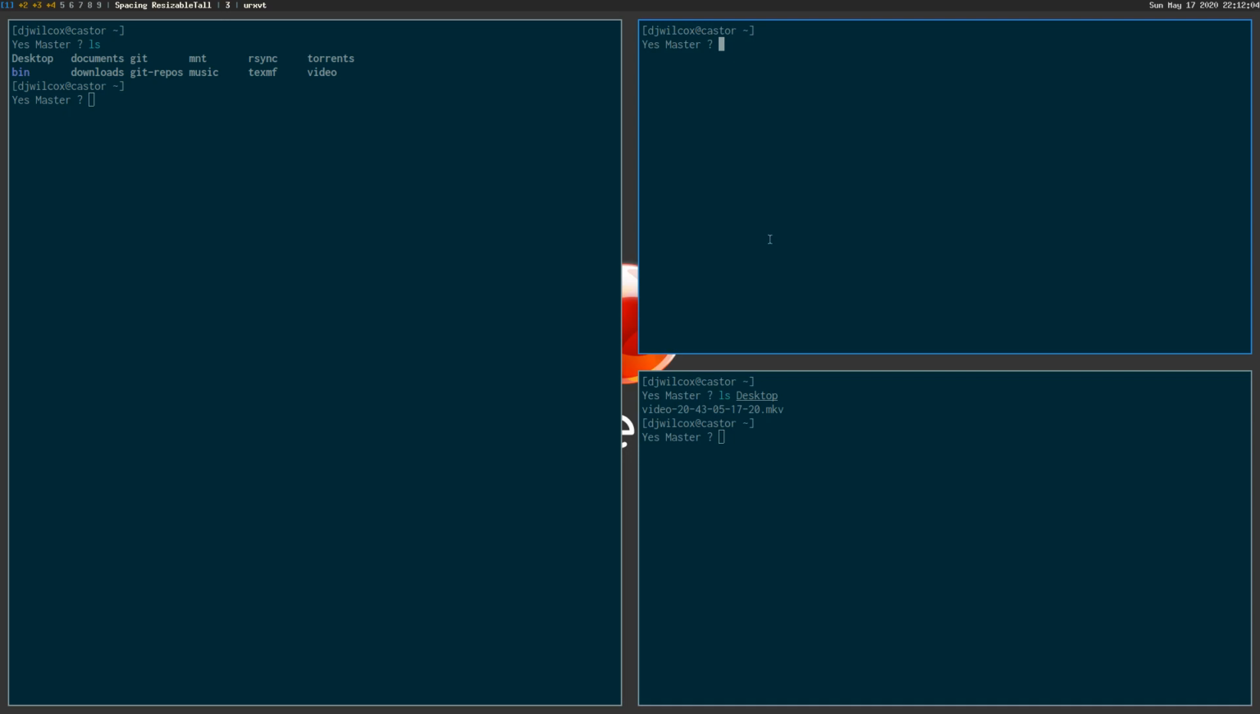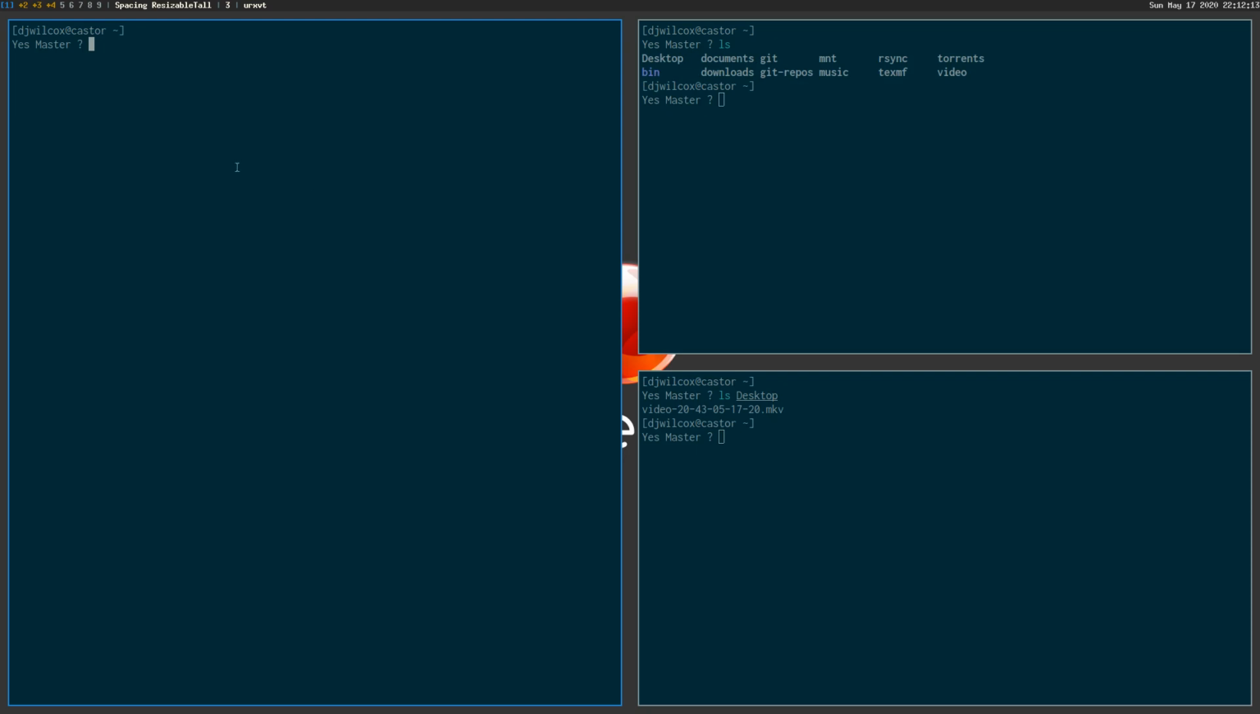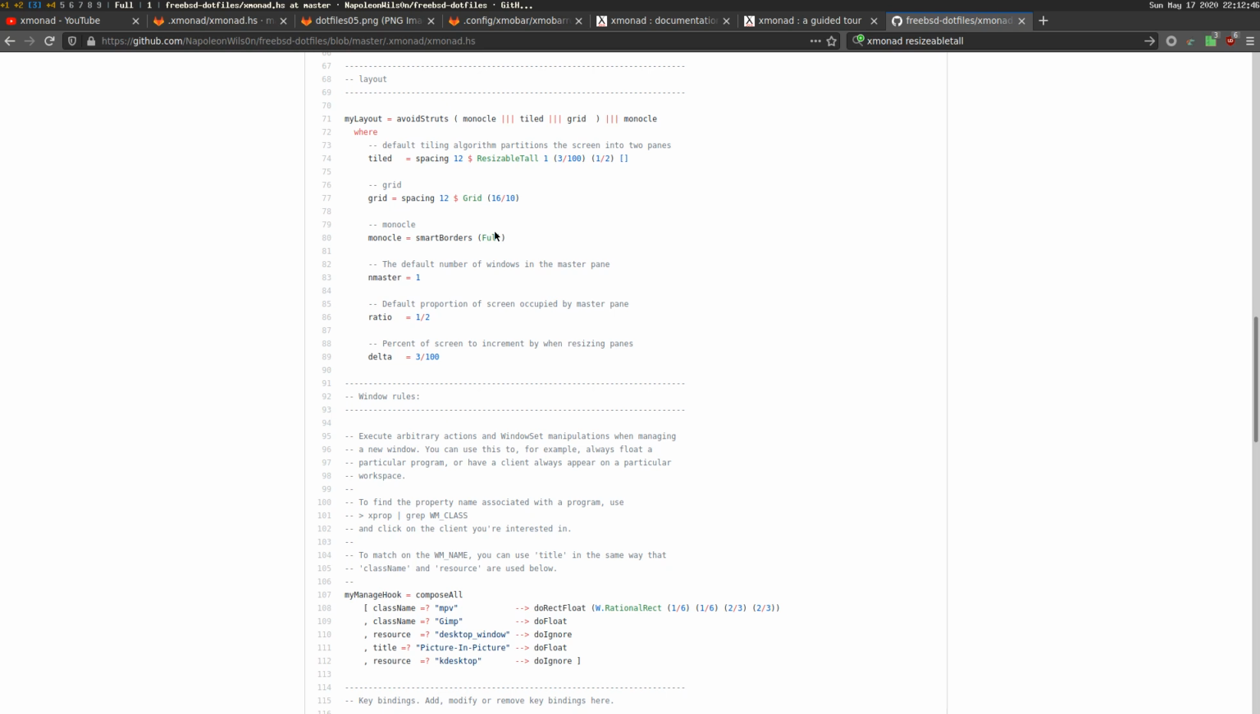I can kill this window with shift mod C, but if I come across here to the master and then I create a new window, you can see it appears in the master. So if you're in the master layout and you launch a new window, it appears in the master. But if you're in the stack and you create a new window, it appears in the stack. And that's really nice behavior compared to DWM, because I found with DWM it's like constantly shifting windows across.